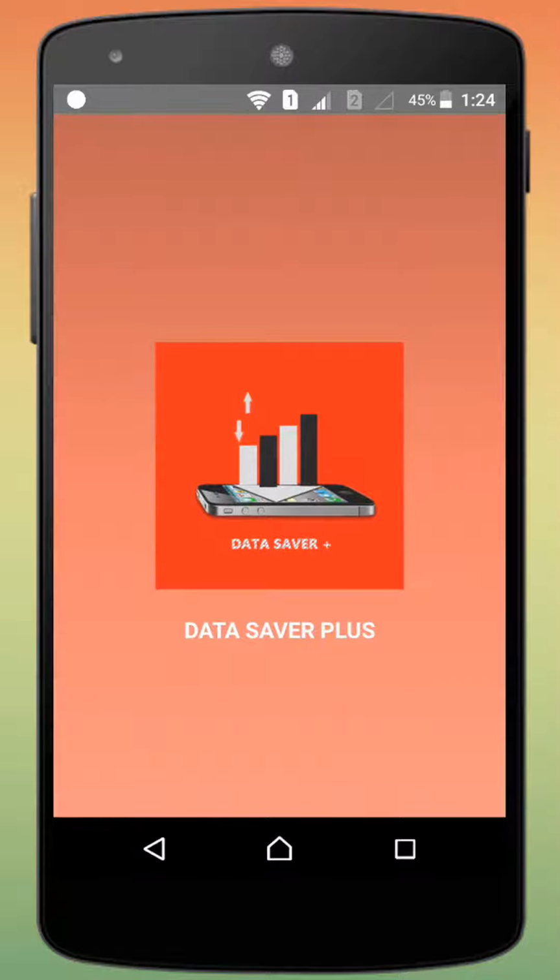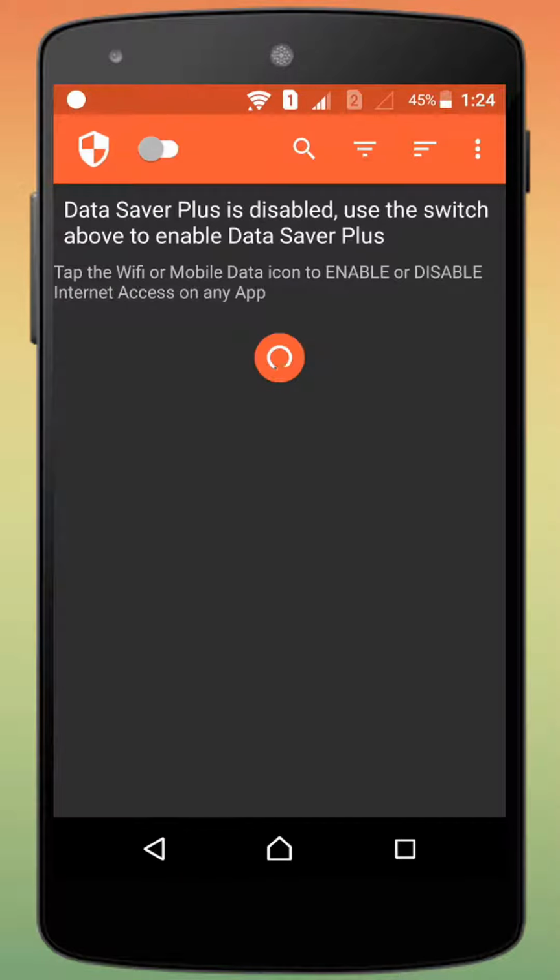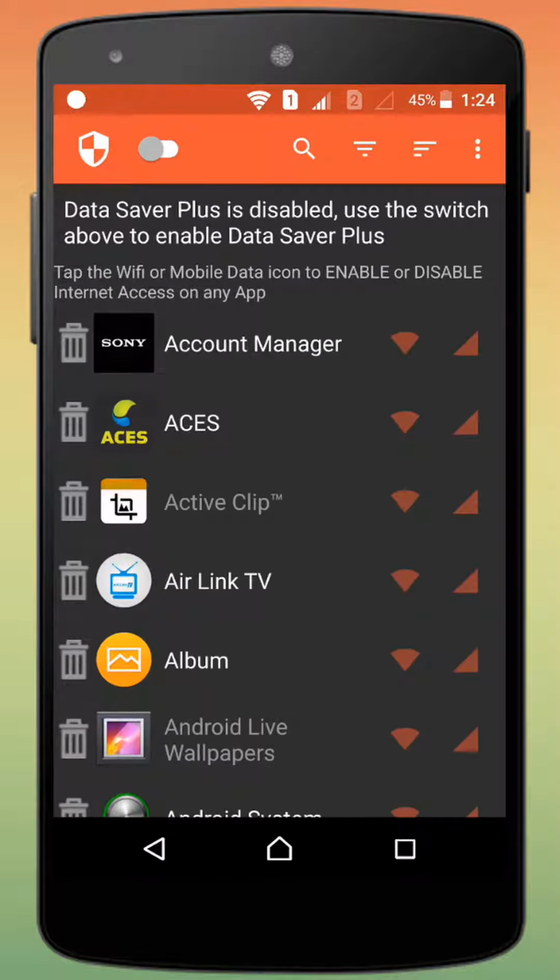Data Saver Plus is a data-saving app for Android that helps you control data usage, save money on data, manage internet access for all apps, and extend battery. So how to get started?